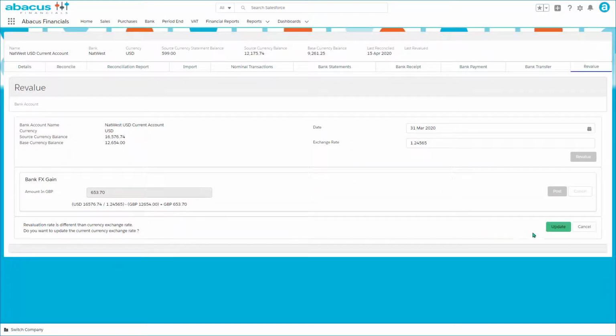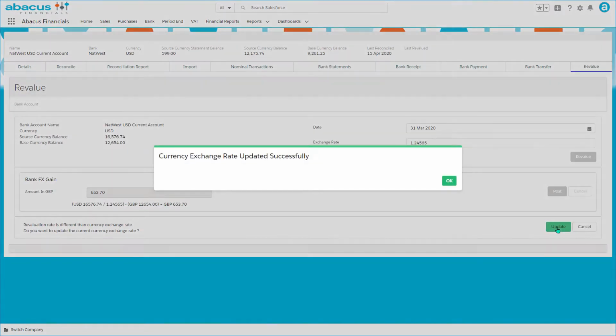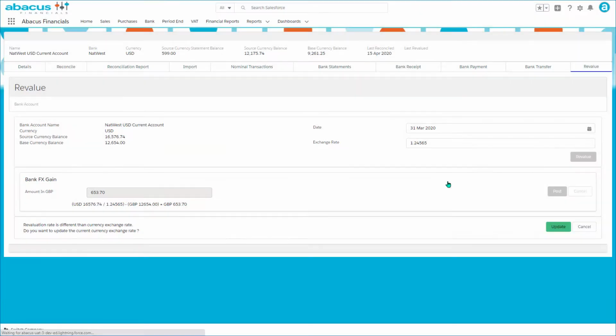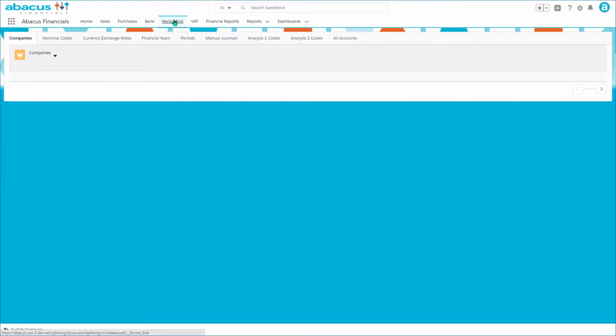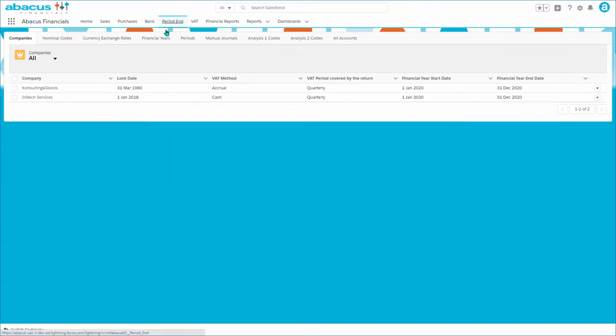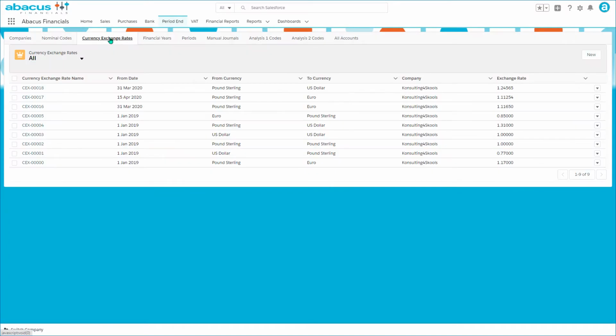And then we're asked, do we want to update our currency exchange rates? Yes, we do. That exchange rate should be valid for all transactions after that date, so we'll update that too. The exchange rates are maintained under the period end menu, and we can see here the exchange rate that we just created has been updated for the pound sterling to US dollar rate.